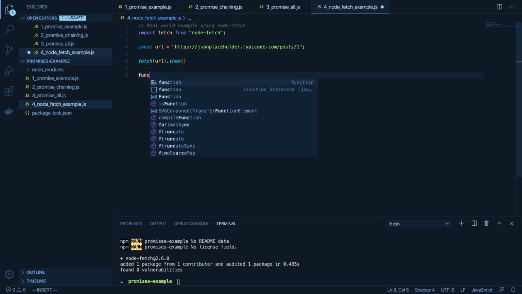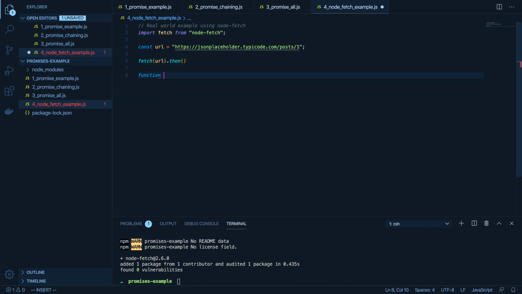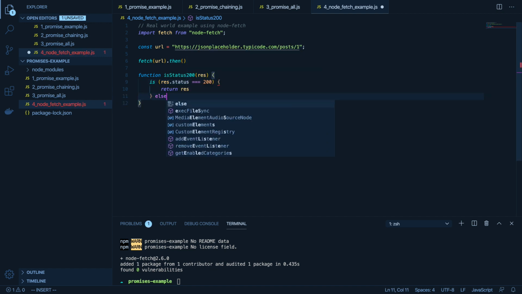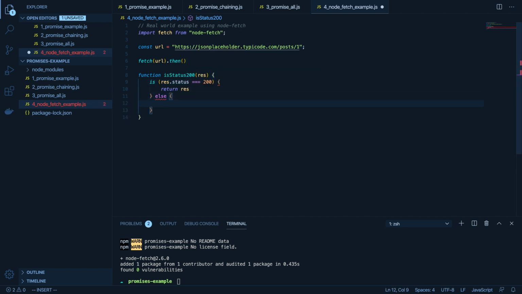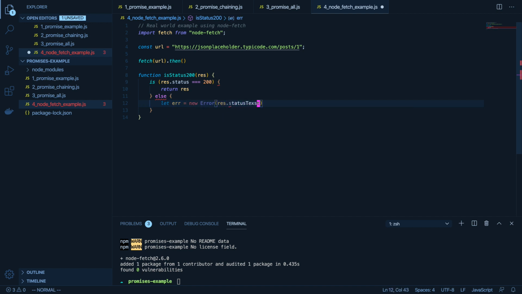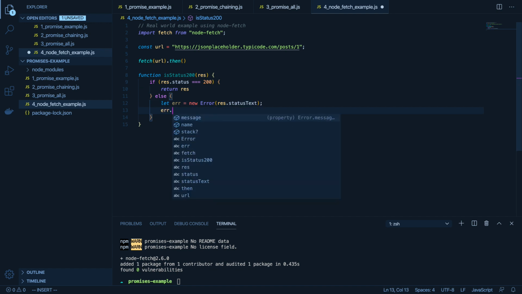So let's define a simple function here, and we'll just say is status 200. So this will return true for some HTTP response if the status is 200, which would be like a typical success response. And if that's the case, we'll return the result. Otherwise, we will make a new error here, and we'll pass that the status text of the response. And then we'll set error.response to the response, and then we will simply throw it.